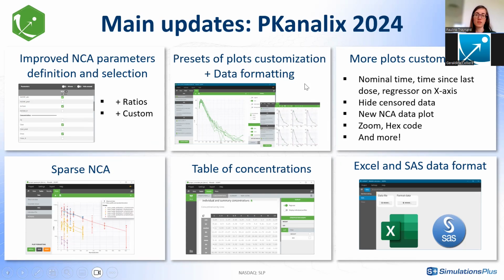As in Monolix, presets of plot configurations and new options of plot customization, such as a new NCA data plot displaying the data as used for NCA, or the possibility to display nominal time, will make your life much easier to produce your customized plots for your reports.